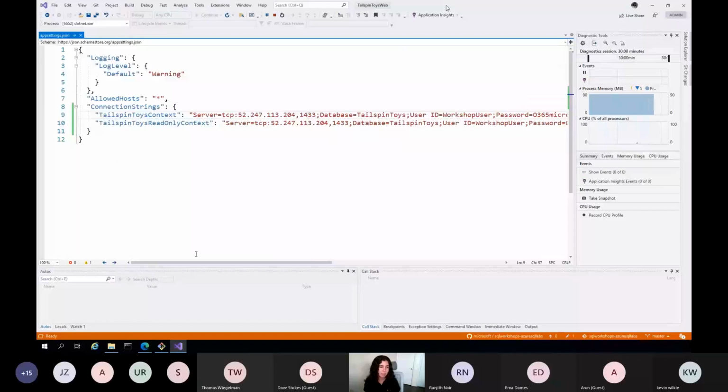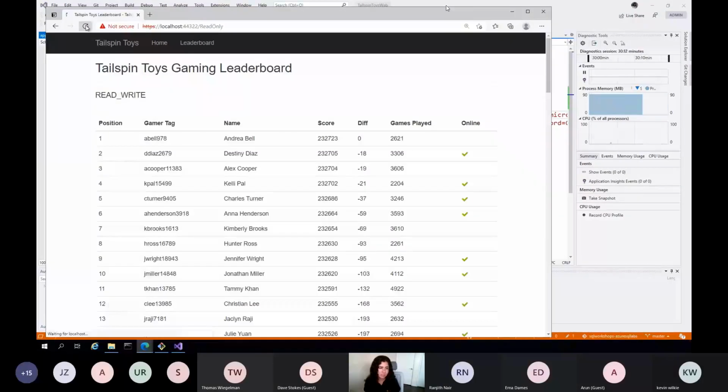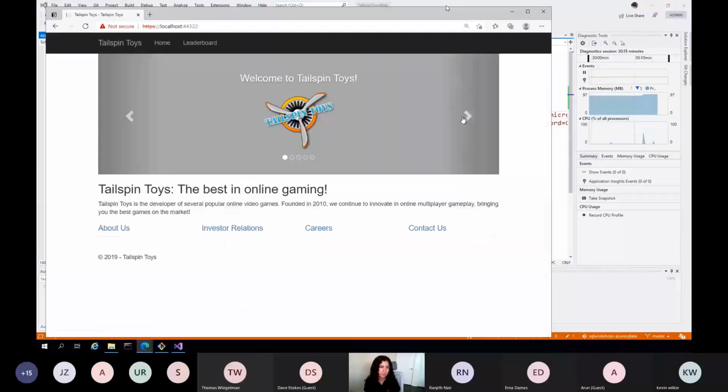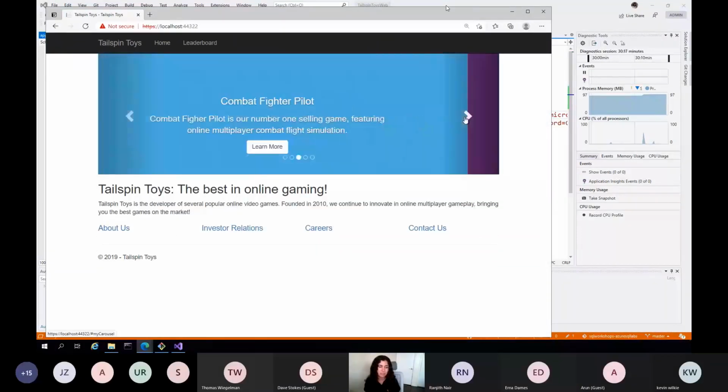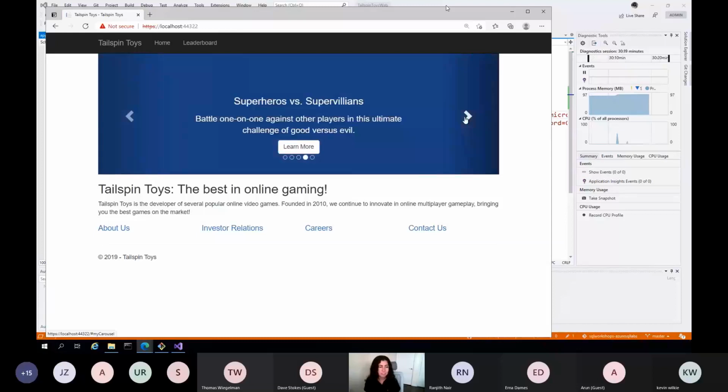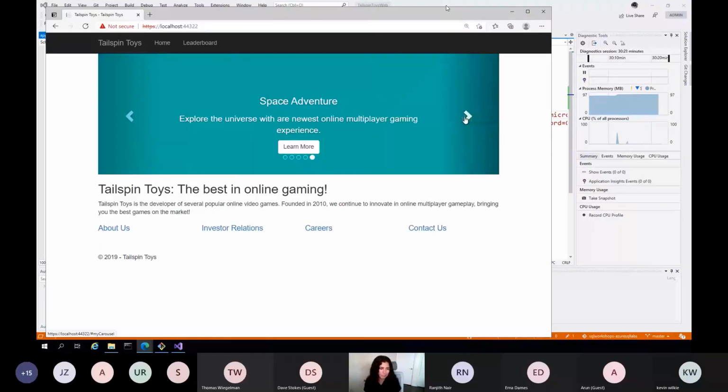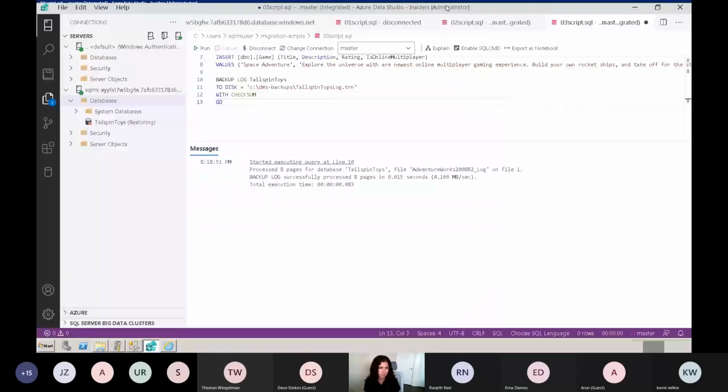And then, in this SQL Server app, of course I'm going to be able to see that the new game is there. So the new game is in our app. We are continuing to be online, but we want to ultimately see if this has also transferred over to our SQL Managed Instance.